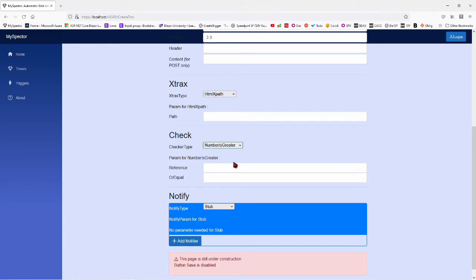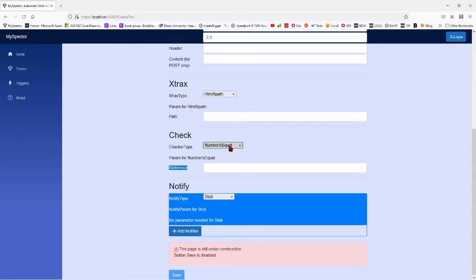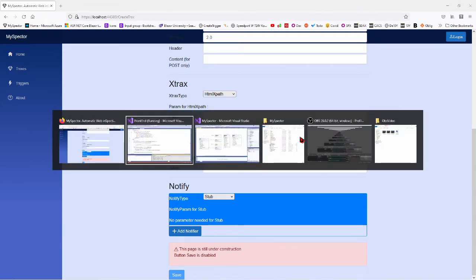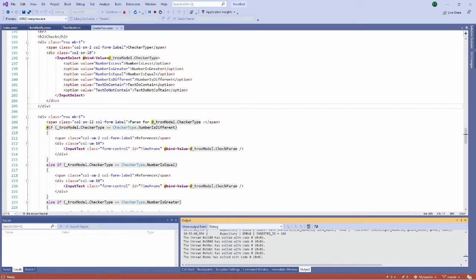So if I want a number is greater, the reference will be, for example, 1000. Or equal should normally be a boolean, so it is not yet implemented as a checkbox, but it will be done later. Then in number is equal, I have only a reference, and text do contain, text do not contain, etc. So I will extract this part, not this one, but the sub thing here, into an independent component to have smaller code for the creatrux.